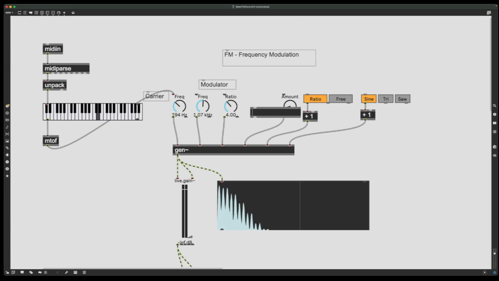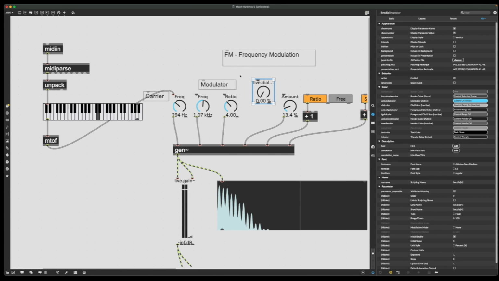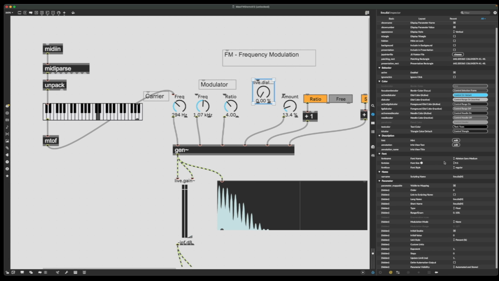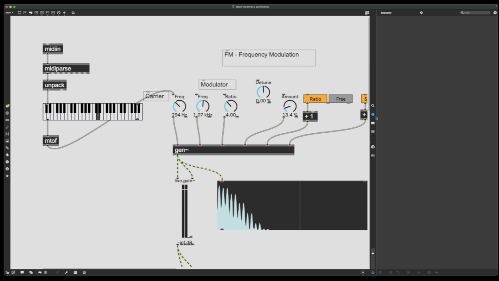I'm going to start by just making the dial itself, create a live.dial. I'm going to go into the inspector. There's no good prototype exactly for what I want, so we just have to customize it. First of all, I'm going to rename it to Detune. The range we're going to do is negative 50 to 50, and this is going to be in terms of percentage. And that actually should be it for that.